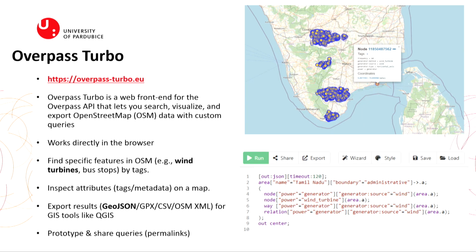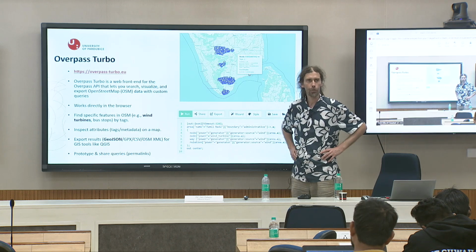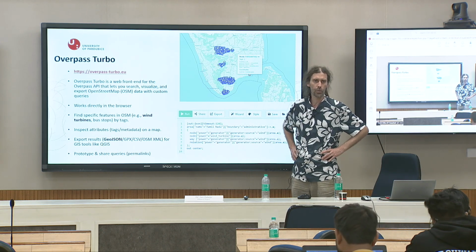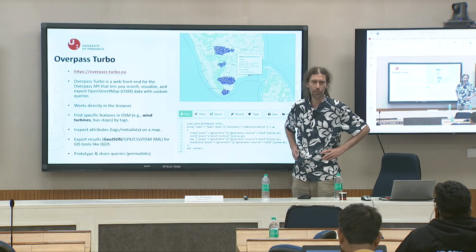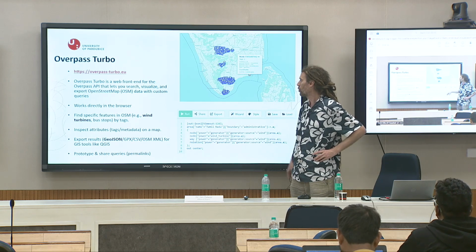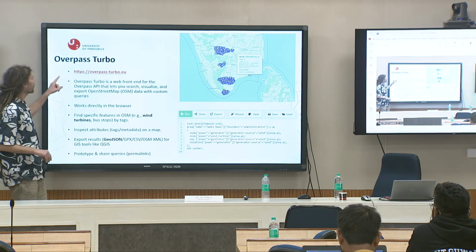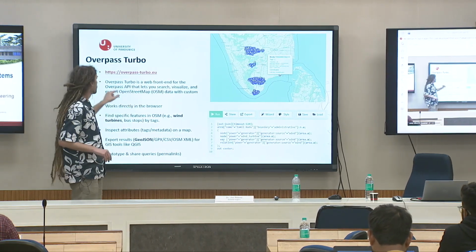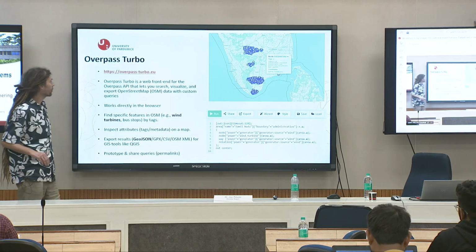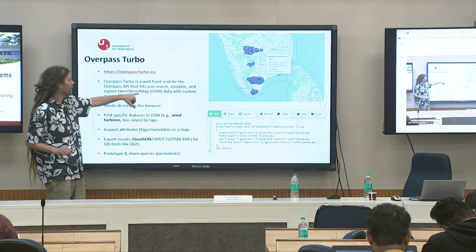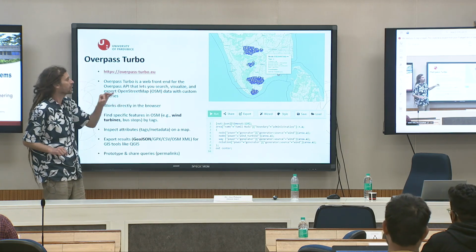Now, imagine that you want to filter objects of your interest, not only wind turbines, but any kind of object that you are interested in, from any map source. It is based on OpenStreetMap, and Overpass Turbo is available as an online tool. It is a web front end for the Overpass API that lets you search, visualize and export OpenStreetMap data with custom queries, and it is perfect.